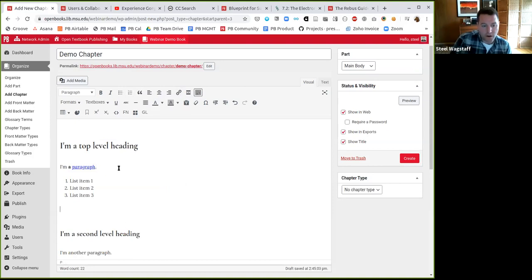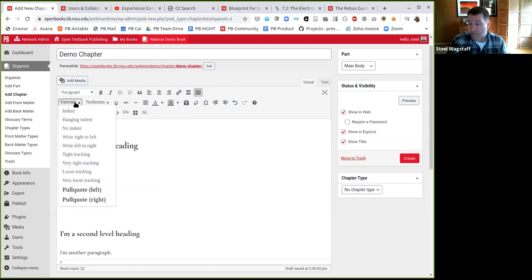And then there are a couple of Pressbooks specific things that you can do. So there's a bunch of different formatting options. You might use these to do special indentation or hanging indents. So for example, if you have a bibliography chapter and you want them all to be formatted like a bibliography with hanging indents, you'd select all the text and apply the hanging indent to them.